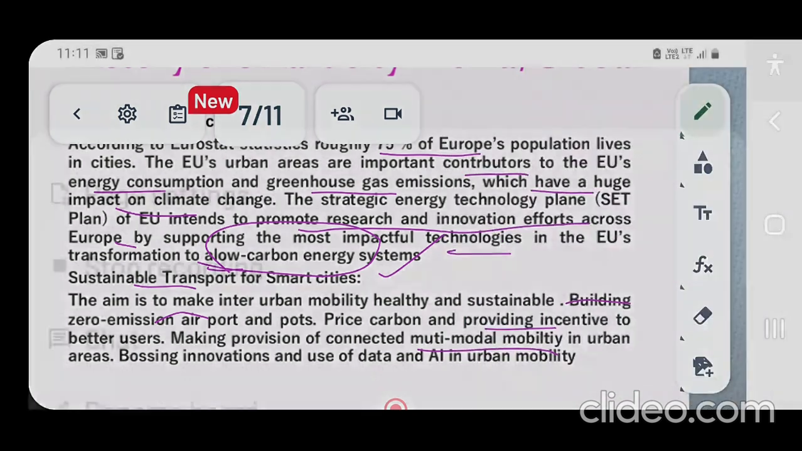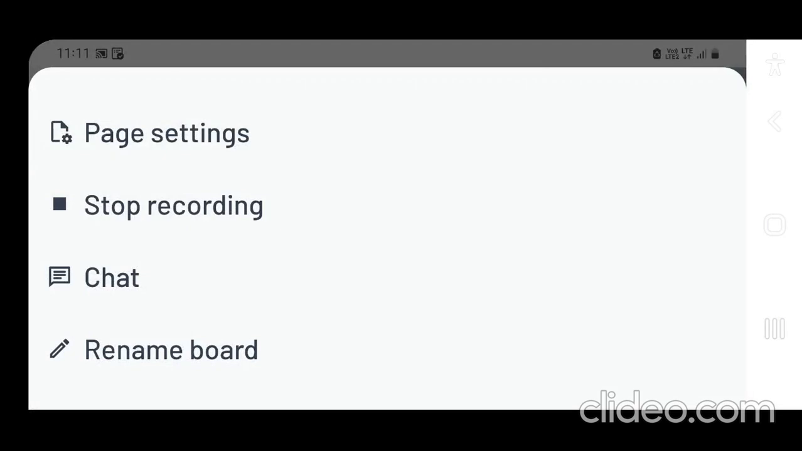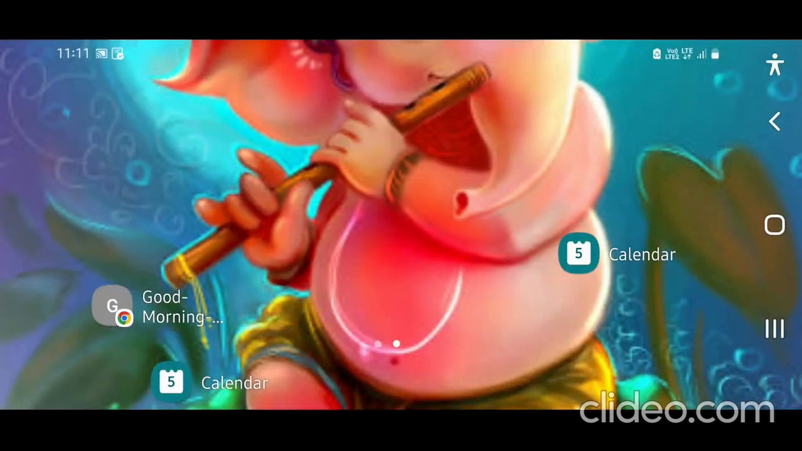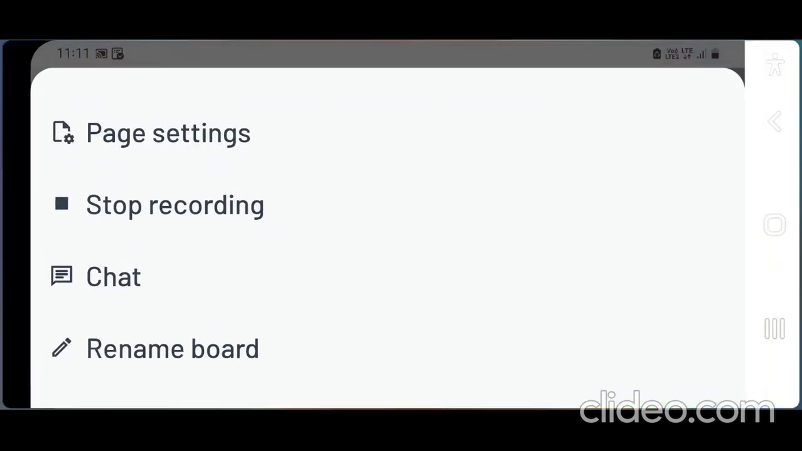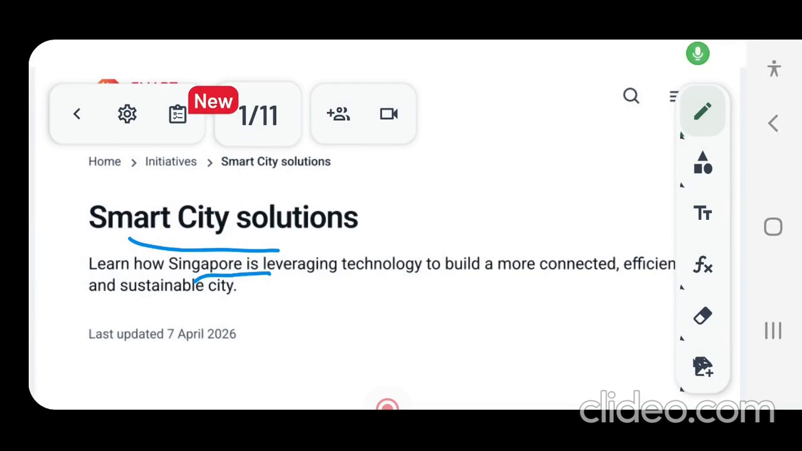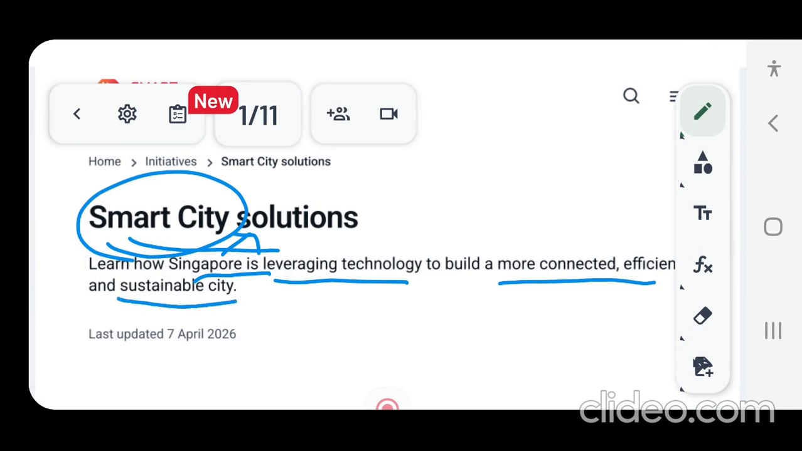Now we will discuss one case study. Now we will be discussing how Singapore has evolved into a smart city, how it is leveraging technology to build a more connected, efficient and sustainable city.